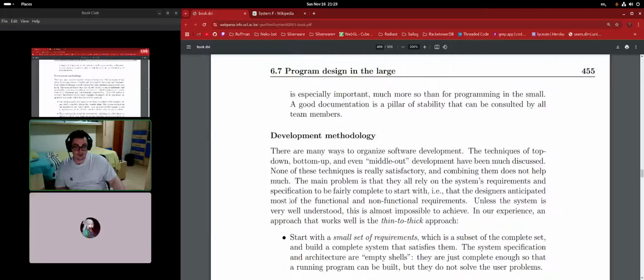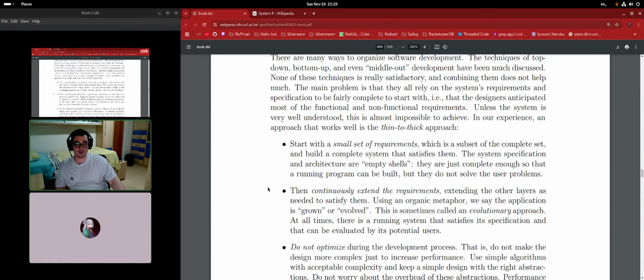Okay, so develop methodology. Start with a small set of requirements, which is a subset of the complete set, and with a complete system that satisfies them. The system specification and architecture are empty shells. They are just complete enough so that a running program can be built, but do not serve the user problems.